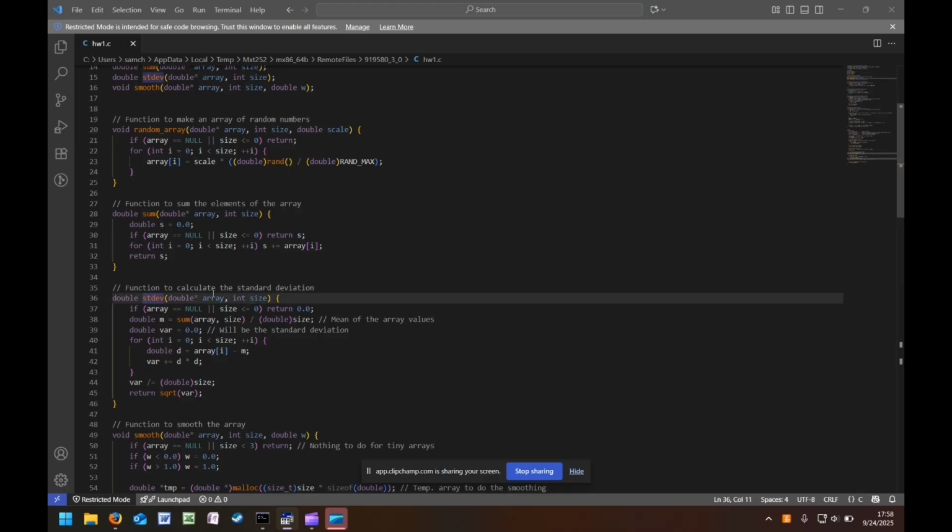Next up, this function calculates the standard deviation. Once again, it just takes in the array and the size as arguments, and we also have that check to make sure the array exists. If it doesn't, it exits. First up, we define this double m to calculate the mean of all of the array values, using the formula for standard deviation. And next we have this double var, which will be the actual value of the standard deviation. This for loop here just calculates the standard deviation across the entire array. And lastly, we return the standard deviation.